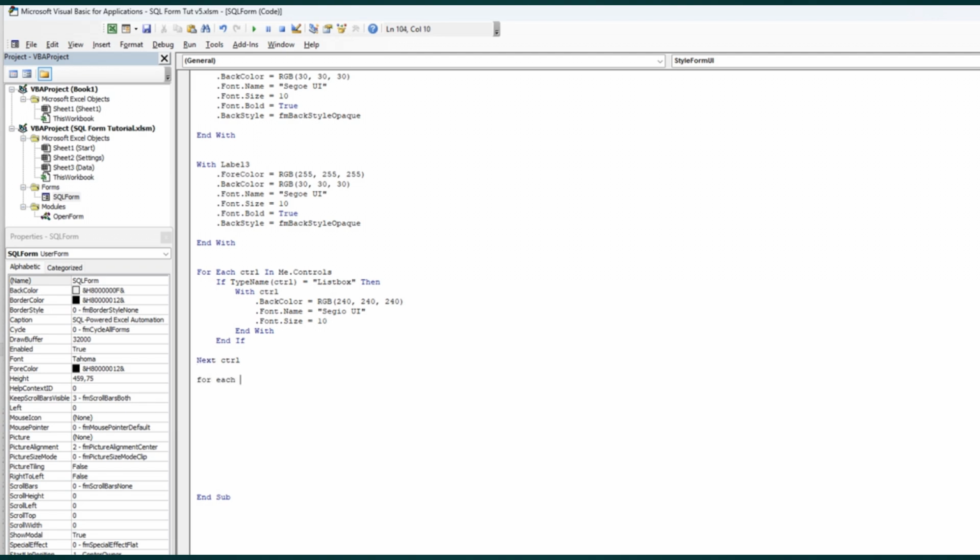Then we're going to style a button. For each CTRL in me.controls, if TypeName CTRL equal CommandButton, then with CTRL dot backcolor equal if CTRL dot name equal btn query, RGB 0, 120, 215, else RGB 60, 60, 60. And we're missing a parenthesis here.